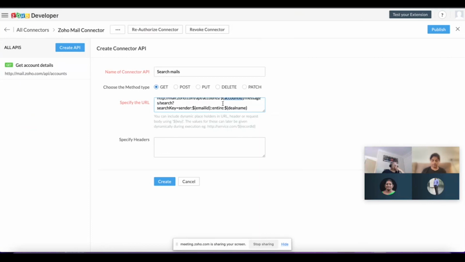Then Zoho Mail provides you with a search criteria wherein you can specify based on what criteria you want the mails to be retrieved. I have used two criteria. One is the sender and the other is entire. The sender is essentially the email address of the receiver. That is, all the mails that are received from a particular deal's contact in the Zoho sales representative's Zoho Mail account is what we want to retrieve, right?